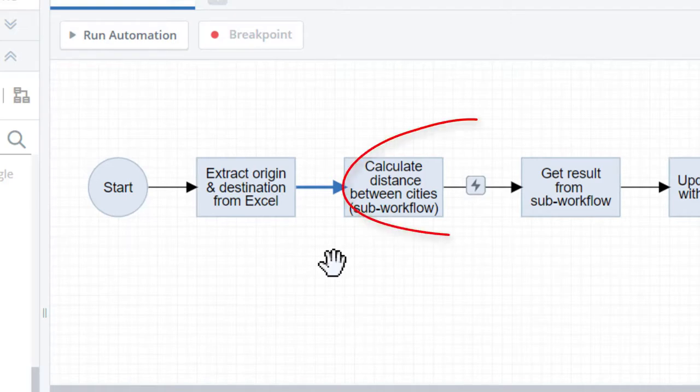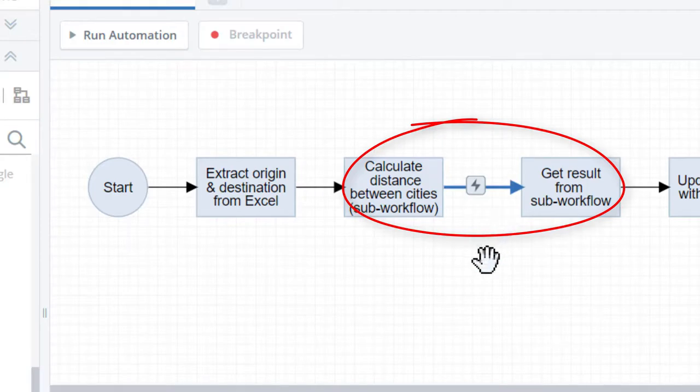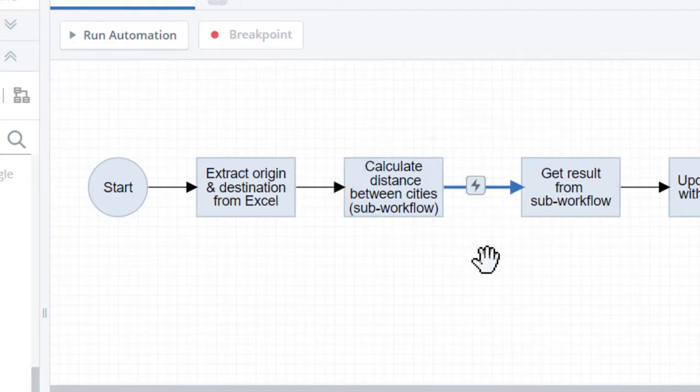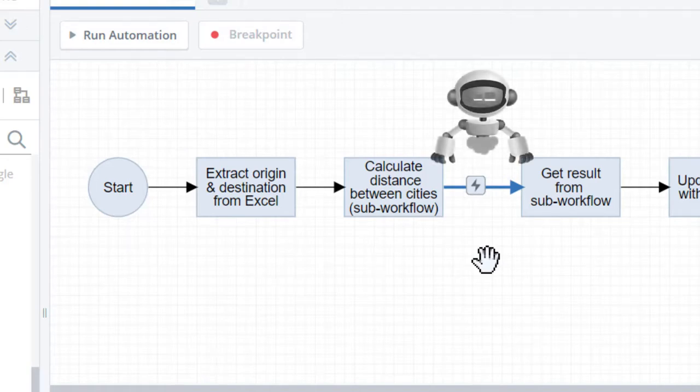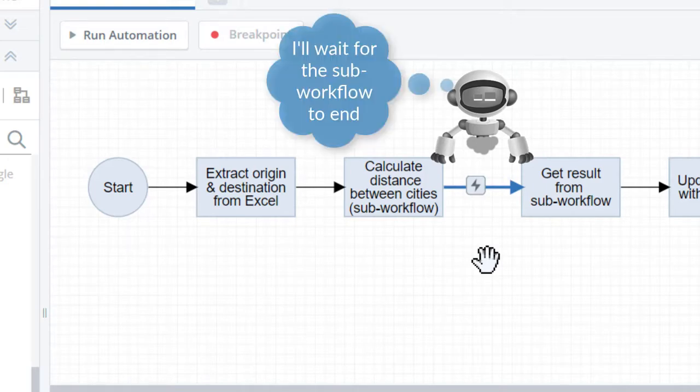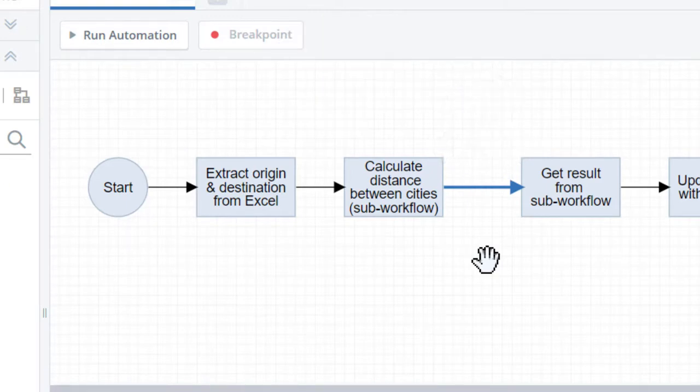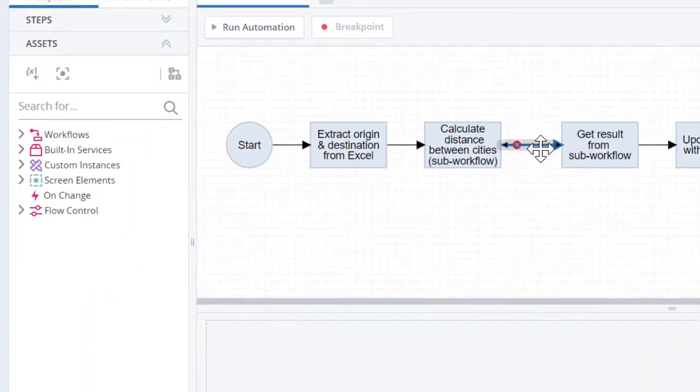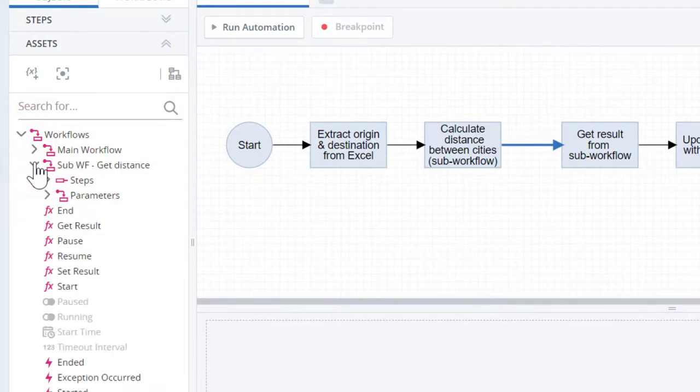The transition between the calculate distance and get result steps, however, is conditional on an event occurring. In other words, the transition will only take place when the event occurs. In this case, the event that the workflow should be listening for is the one signifying that the sub-workflow called by the calculate step has ended. We'll select the transition, drag the ended event of the sub-workflow, and drop it into the action pane.